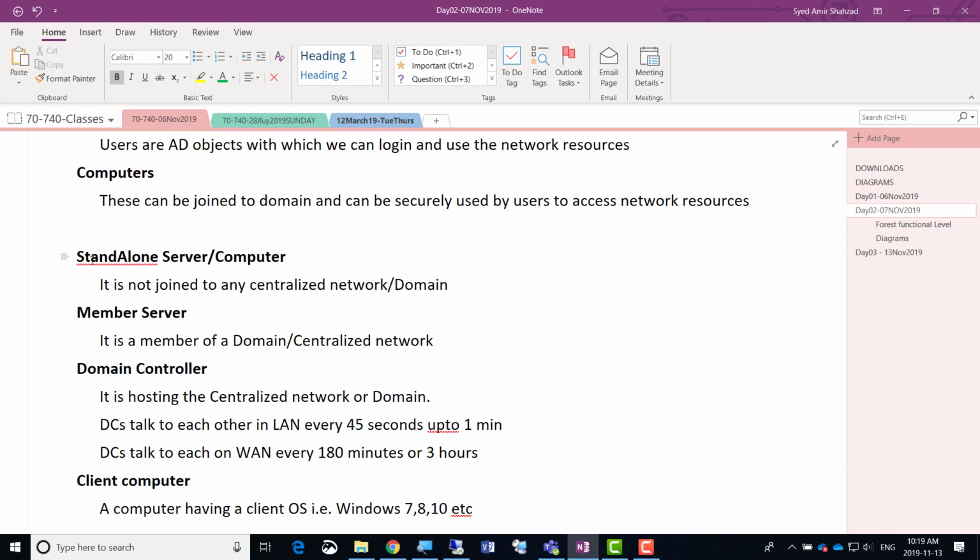Authorization, auditing, or accounting, whichever. So both are the same, right? So AAA is being offered by Active Directory, which means centrally you're controlling the whole domain, right?